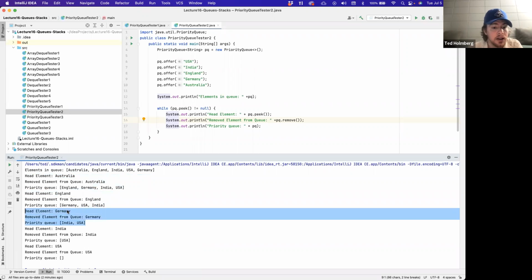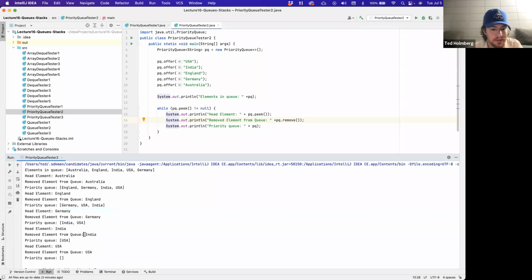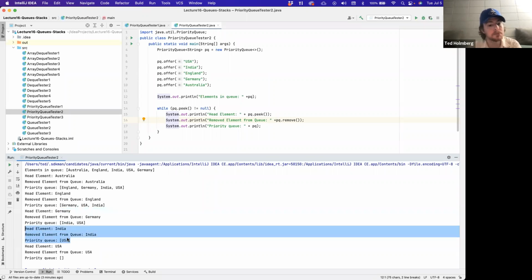And now the next iteration, notice we're going to pull out Germany. That's the new head, and so we're removing Germany. And now the new state is going to be India, USA. And so the next iteration is going to pull India out.